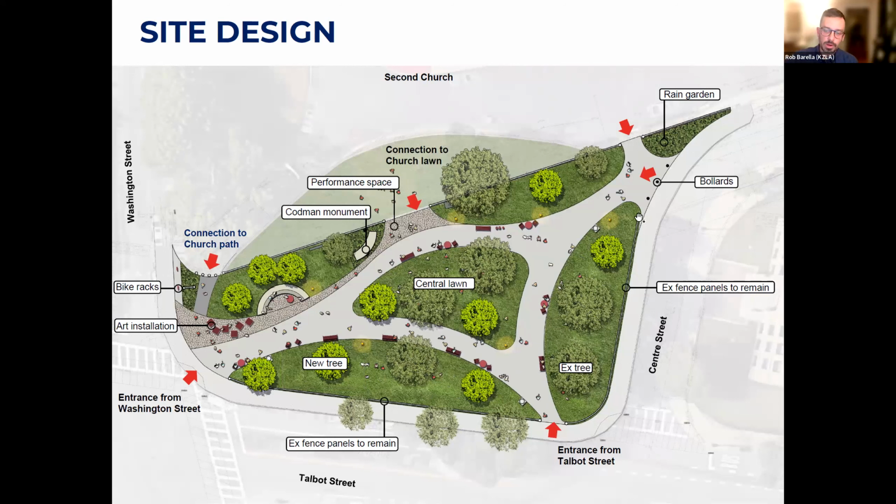The other thing to mention in terms of a buffer would be this existing fence line that we have maintained, and that will show up in the renderings to give you a sense that while we're maintaining some of this fence line, we're still able to create new access points and make it a little bit more inviting from the sidewalk. So that's the gist on the circulation piece.